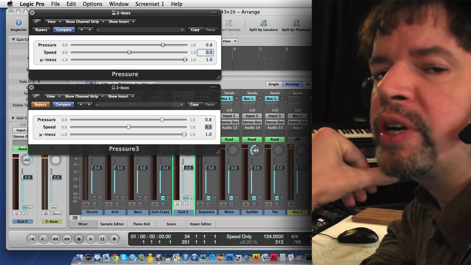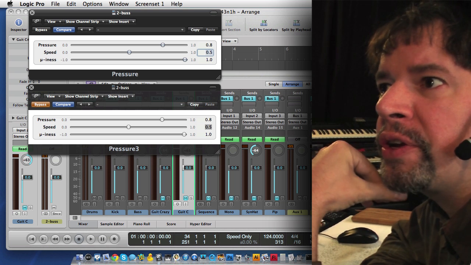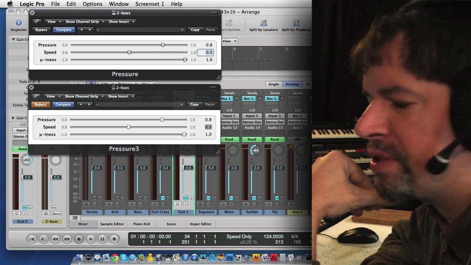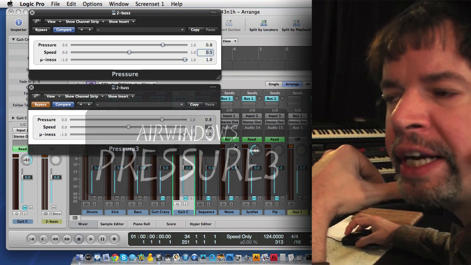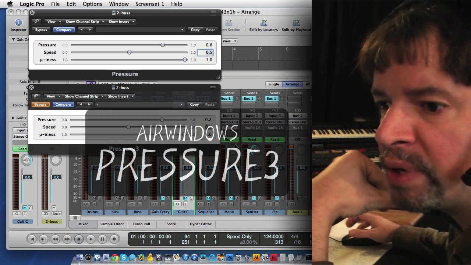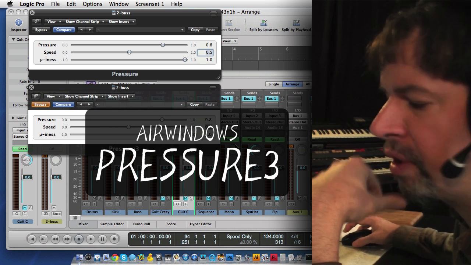Hi, I'm Chris from airwindows, and I have something interesting to show you in the realm of freebies. It's a little update to a plugin called Pressure, and since I have the opportunity of doing a video at the moment, I'm also going to show you some of how these crazy controls work.